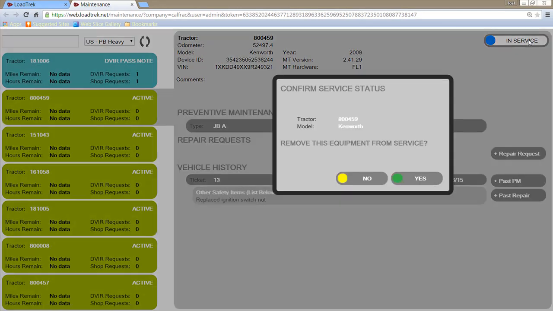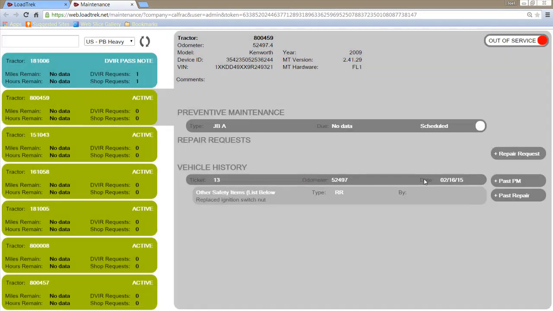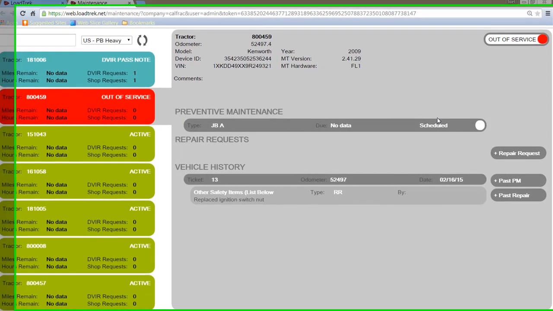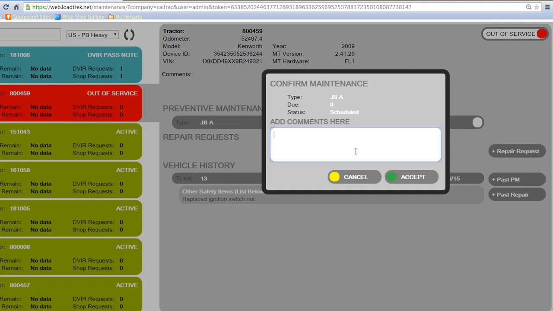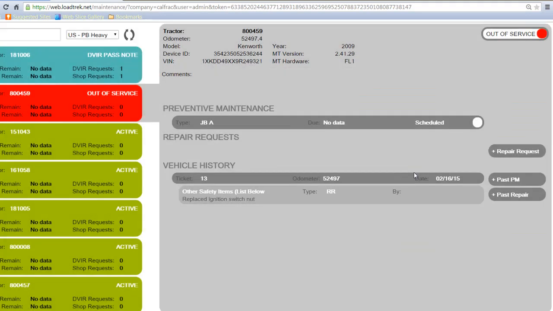There's two ways of doing a PM, so let's take the truck out of service. So now the truck is back out of service, back red. Did I perform this task? Yes, I did. And when I perform the PM, no additional repairs needed. And now my PM has been taken care of.